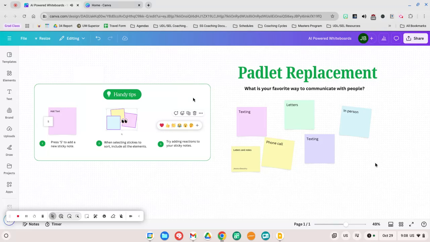Hi everyone, today I'm going to show you how to use Canva as a Padlet replacement. For those of you that have used Padlet in the past, oftentimes it was used either with students or in meetings where everyone could contribute different sticky notes or different areas where they could type in their ideas. Recently, Canva came out with an update with a feature that allows you to do the same.